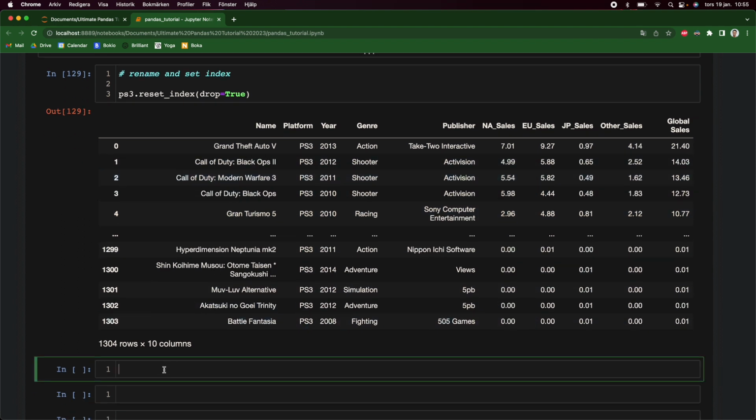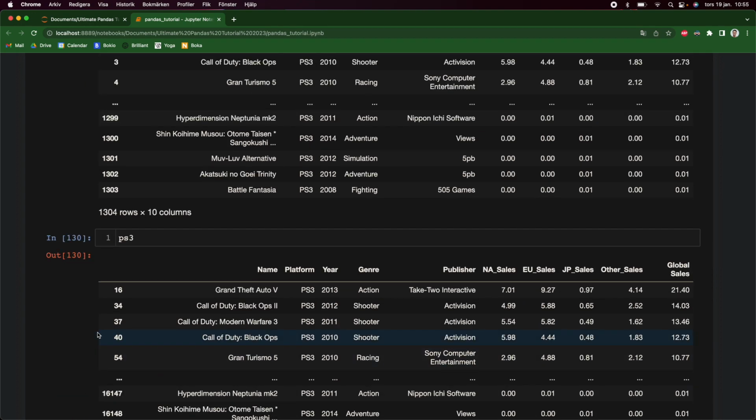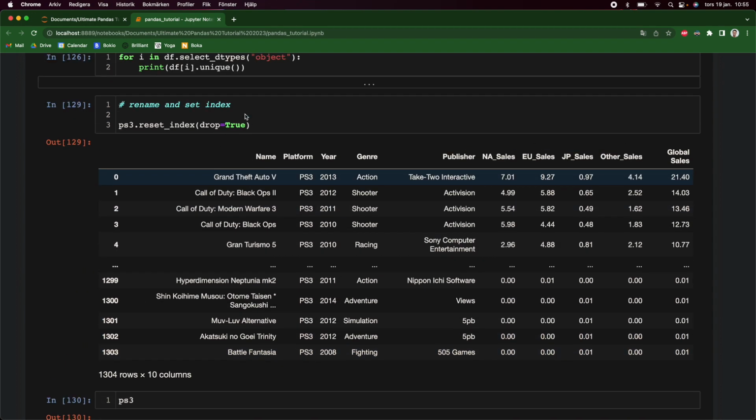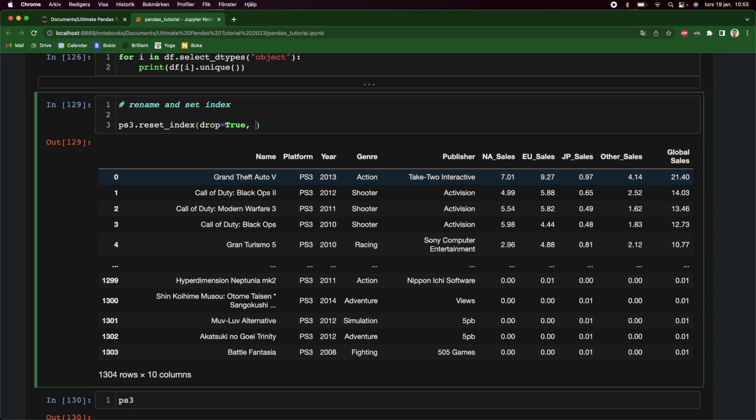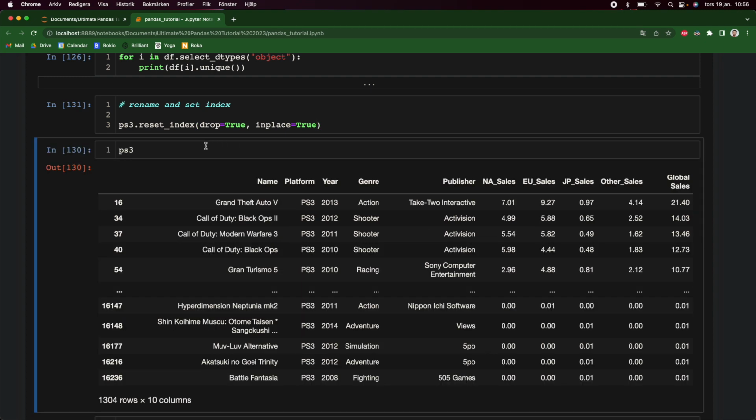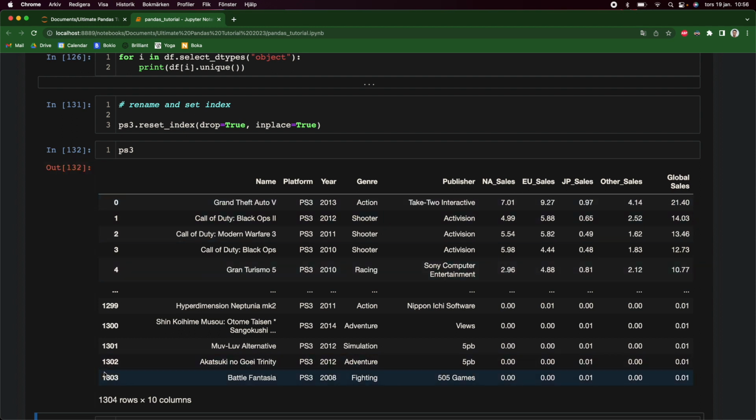If I look at PS3 here, we can see that nothing has been changed. That's because I have to say inplace equals true in order for the change to be permanent. And this goes for a lot of functions or methods in Pandas. If you don't say inplace equals true, then the change is not going to be permanent, or in place. So I said inplace true, you can see it doesn't return anything if I do that. But if I look at PS3 now, we can see that I have managed to reset the index.